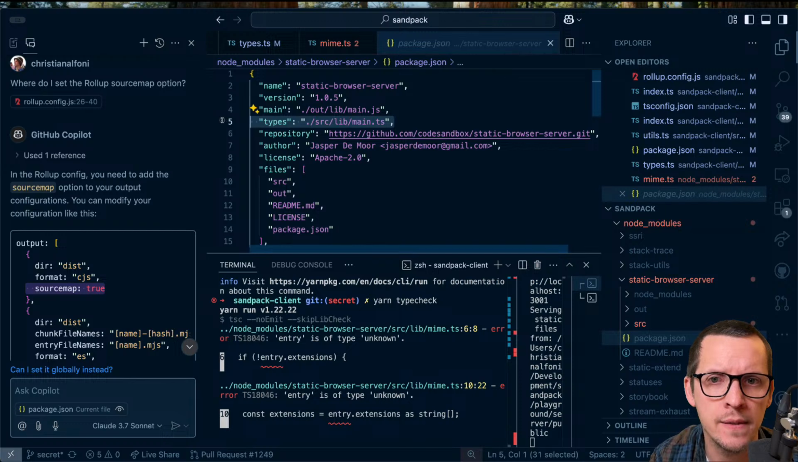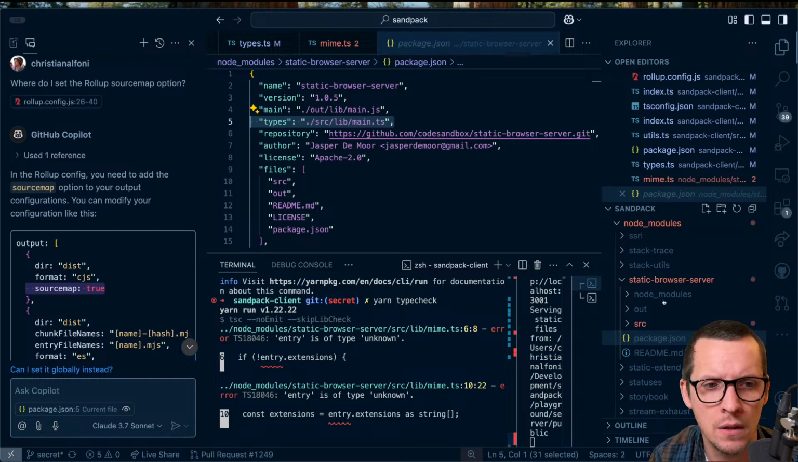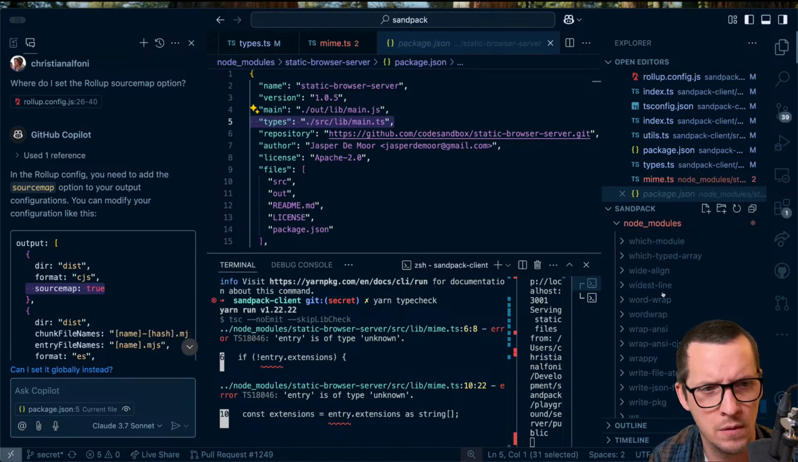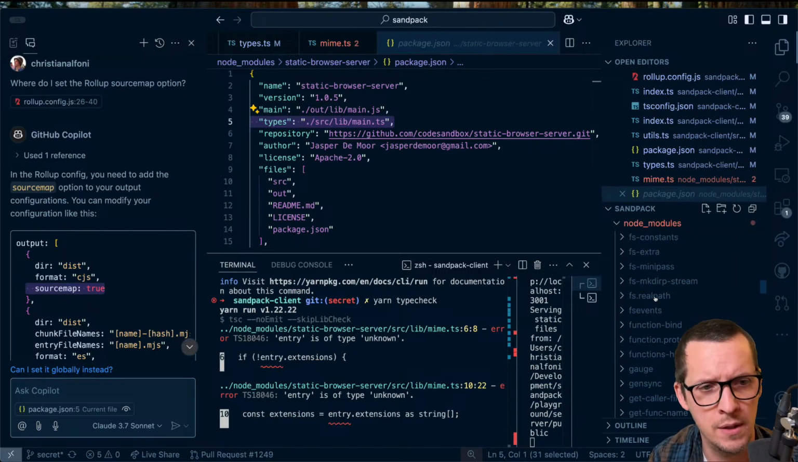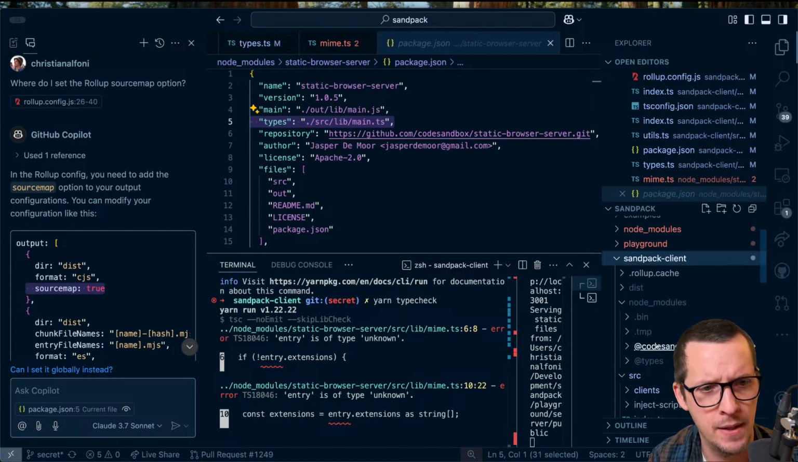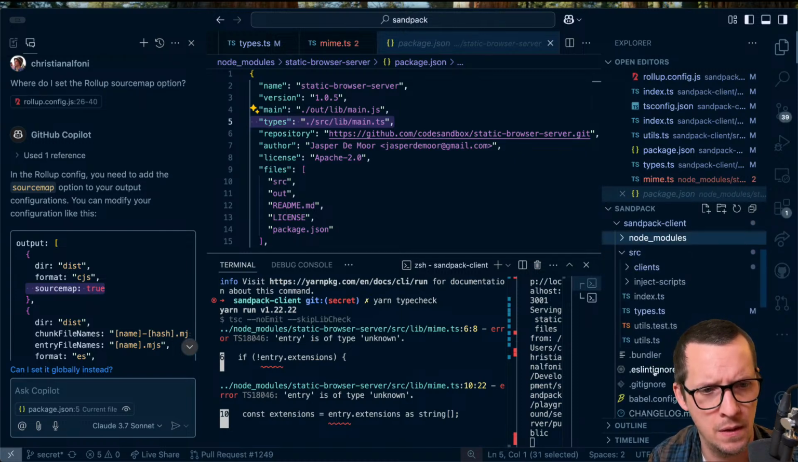Static browser server. So why does it even point to types? Oh, for fuck's sake. Why did you do this? Why did you do this? That's not how you do it. You create declaration files. Can I somehow skip it?